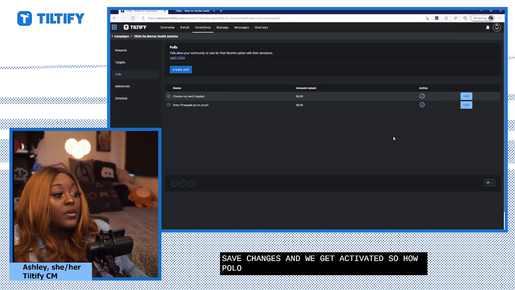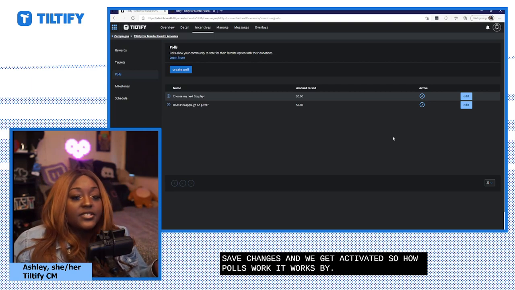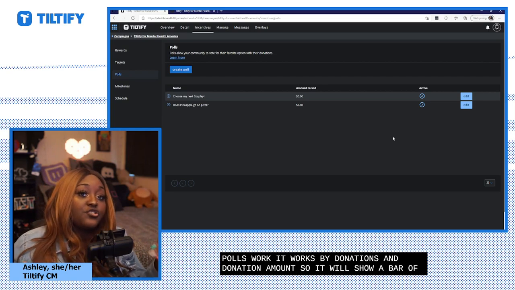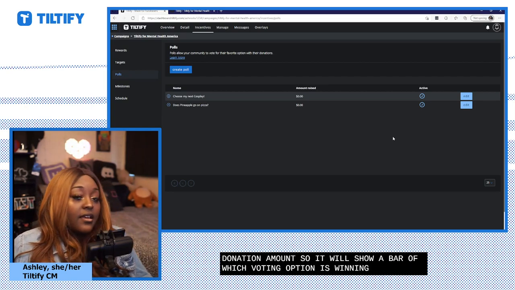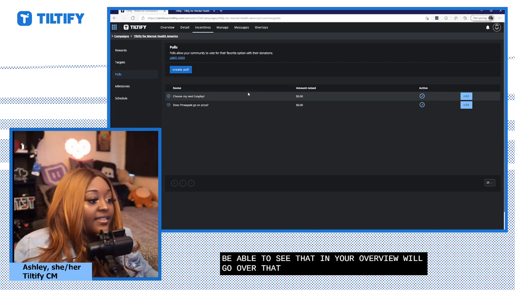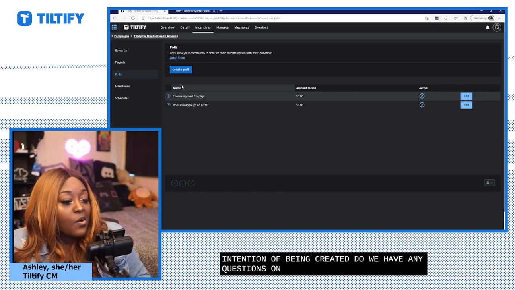So how polls work, it works by donations and donation amounts. So it'll show a bar of which vote option is winning. And you'll be able to see that in your overview. We'll go over that at the end of all our incentives being created. Do we have any questions on polls at all?